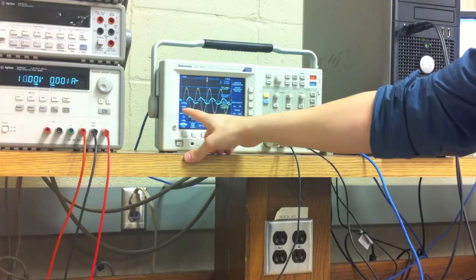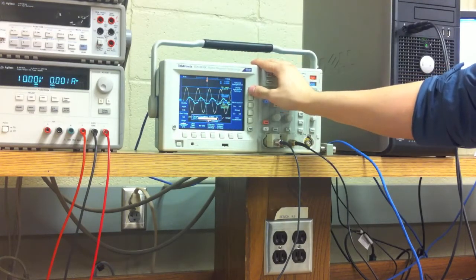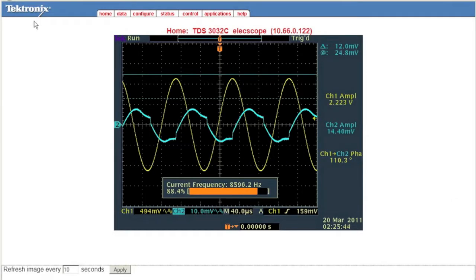I connect my scope to my campus network by going to the utility menu, and one of the options under System is I/O. Then I can go to Ethernet network settings, turn on DHCP, and find my scope's IP address from here. By putting the scope's IP address into your web browser's URL bar, you can visit the scope's web server.